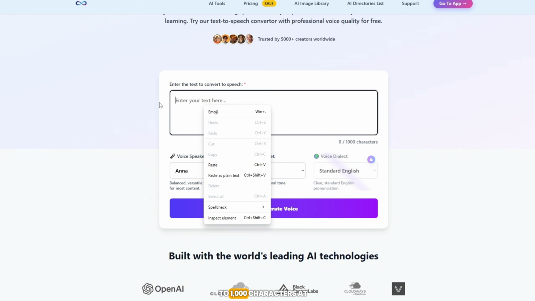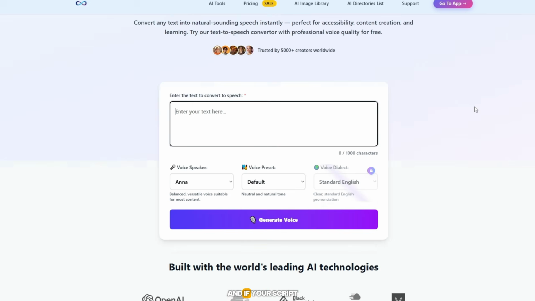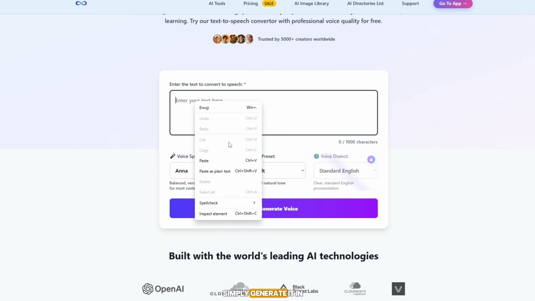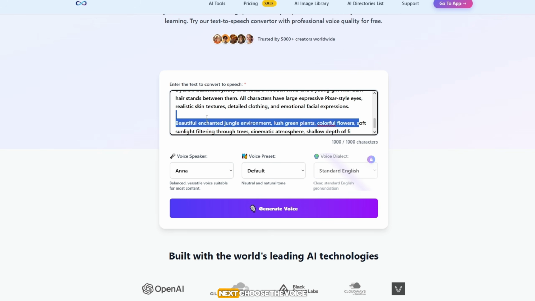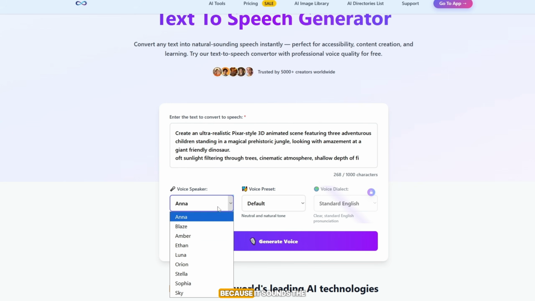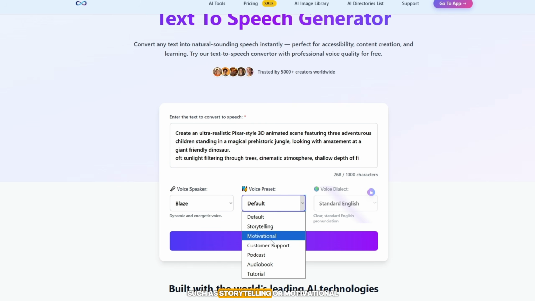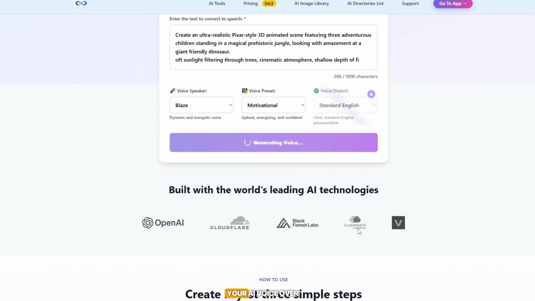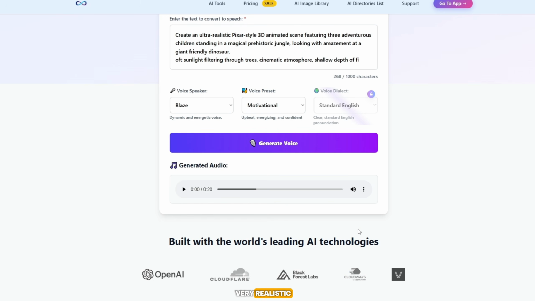You can generate up to 1,000 characters at a time, and if your script is longer, simply generate it in multiple parts. Next, choose the voice you like. I personally recommend Blaze because it sounds the most natural, although Alex is another great option. Select the style you want, such as storytelling or motivational, then click Generate. Within a few moments, your AI voiceover will be ready. The quality is excellent, and the voice sounds very realistic.